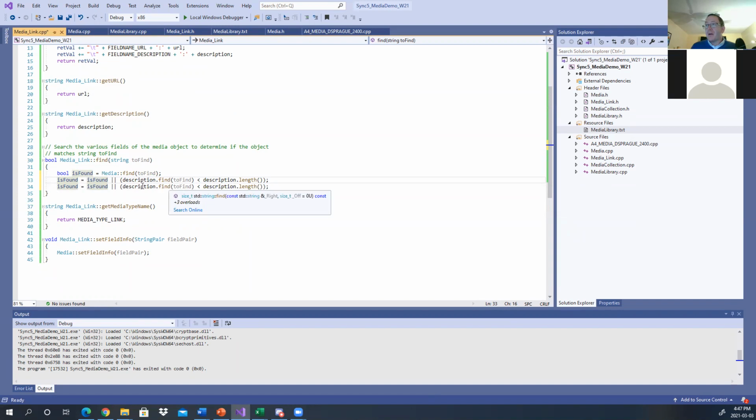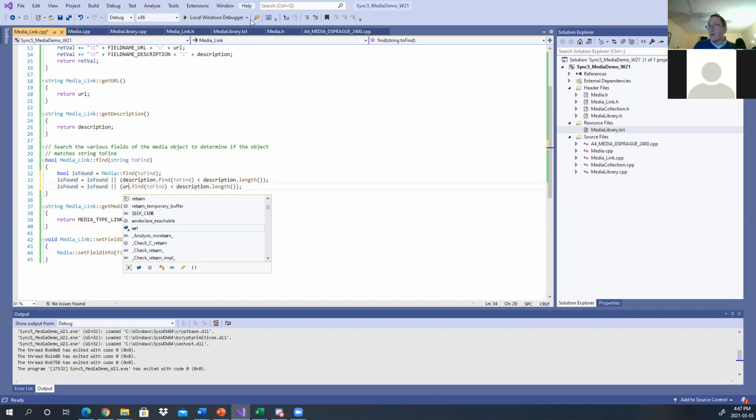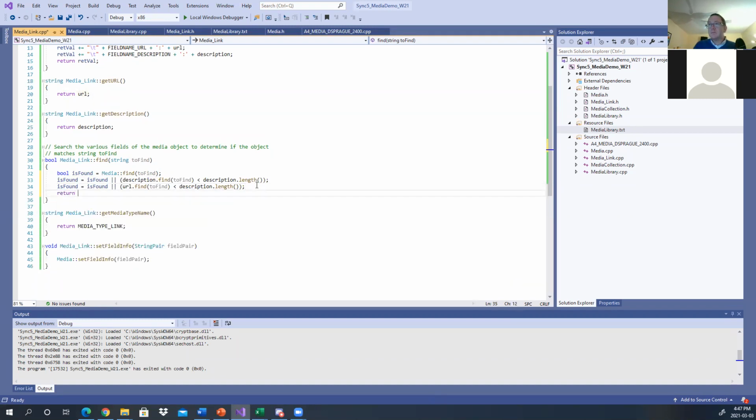So the thing I might want to find, and this might be the URL. I'm going to look in the URL. Maybe the word Percy's in the URL. Maybe that's what I'm looking for. Great. And then I'm going to just return is found. So if it's not in the parent and it's not in the URL and it's not in the description, it's not found. If it's in any one of those places, it is found.